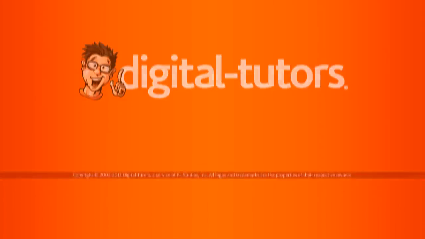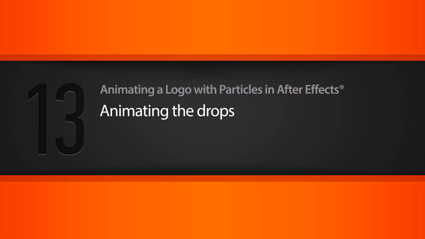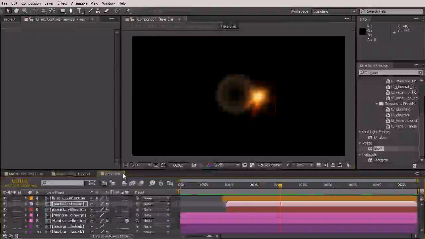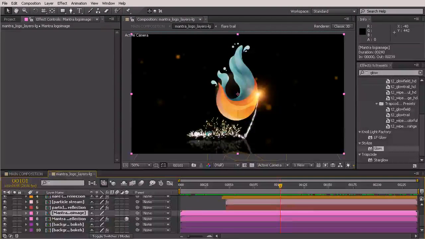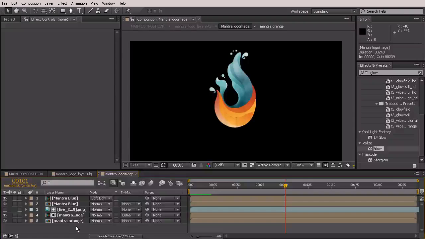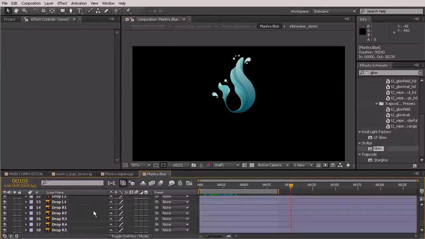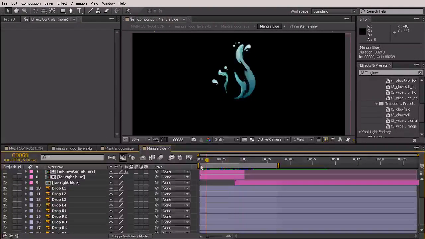In this lesson, we're going to be animating our droplets. Okay, so let's go ahead and go into our mantra logo image. That's going to be, let's just come down here a little bit, pull this open. That's going to be right there, so you can just double click that. And our droplets were inside of the mantra blue, so I'll just double click to go in here. Just come down to the bottom, and now we've got all those drops here ready to be animated.